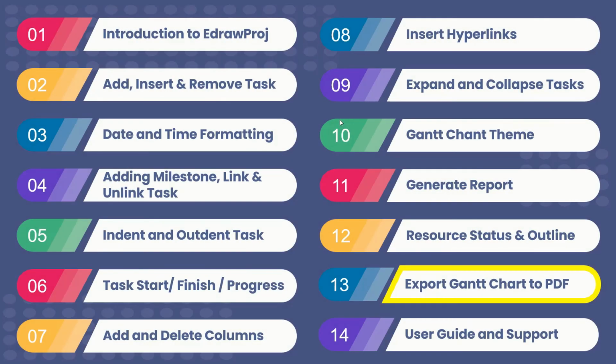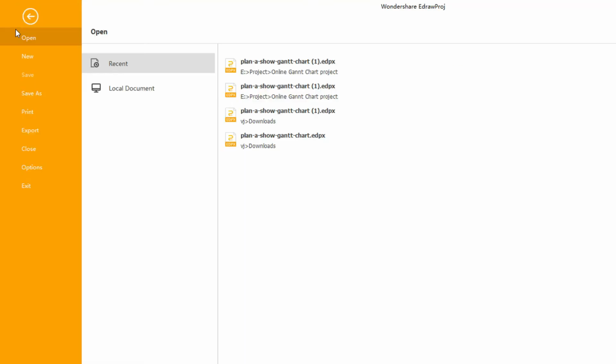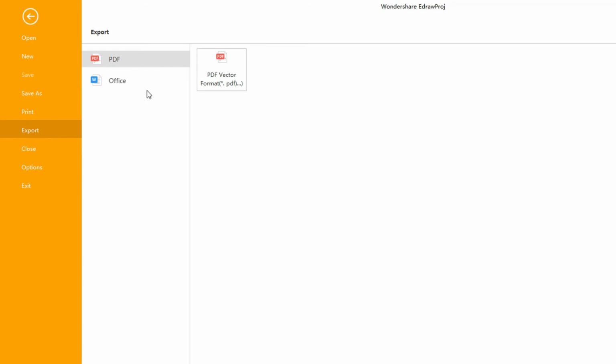Let's see how to export your Gantt chart to PDF. Click on File and select Export.